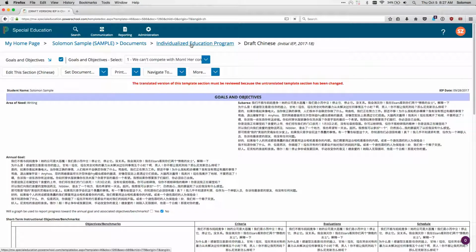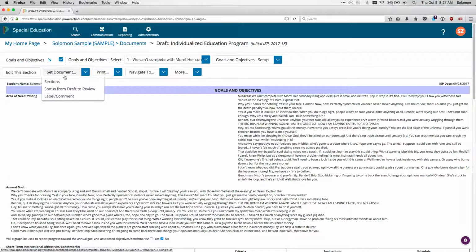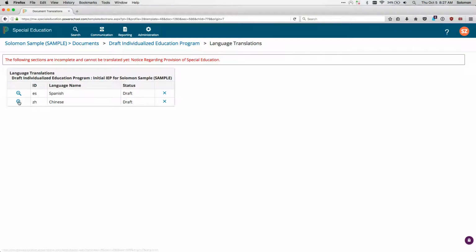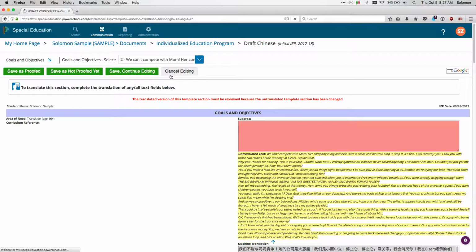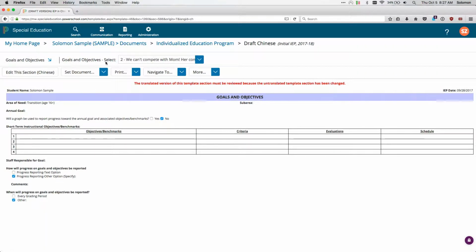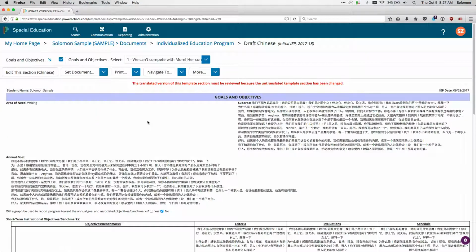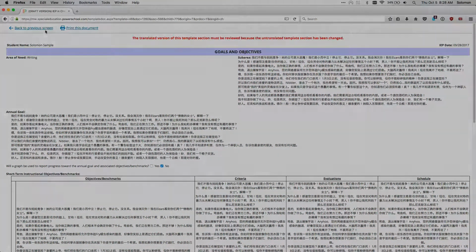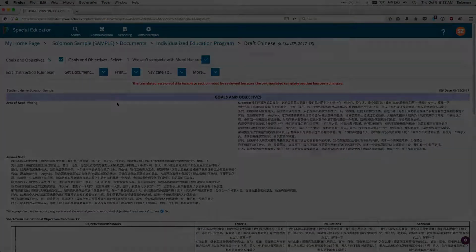And once you finalize the document, you can actually go and print your document. I'm going to cancel editing here so you can see the print view. But basically, you can go and print this document. You can print this document in the native language for the parents, the students, and families. And this has been doing translation with PowerSchool Special Education.